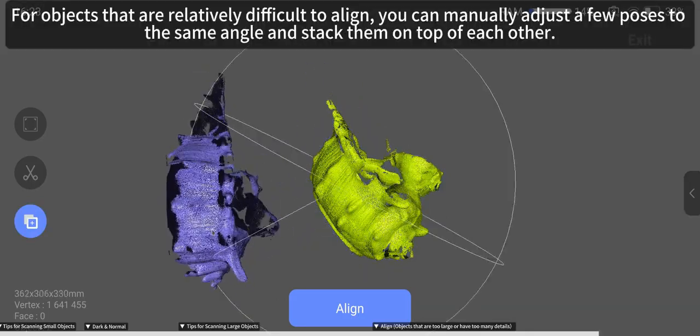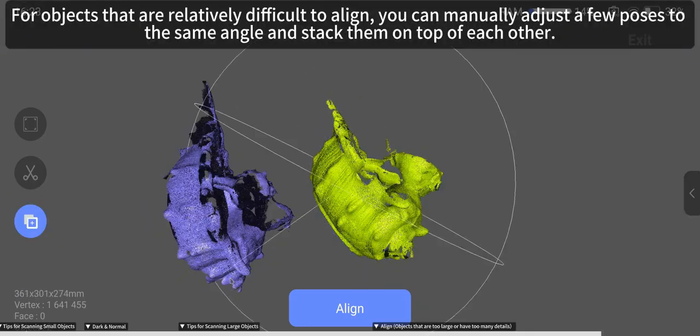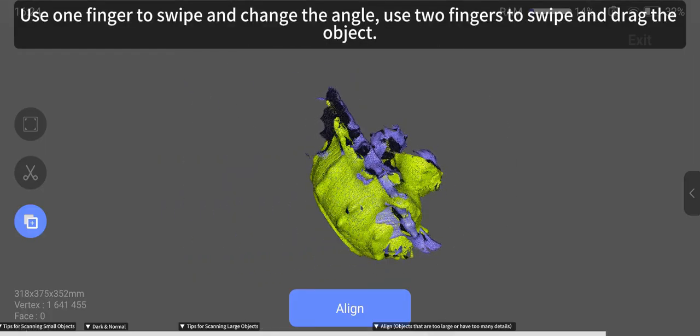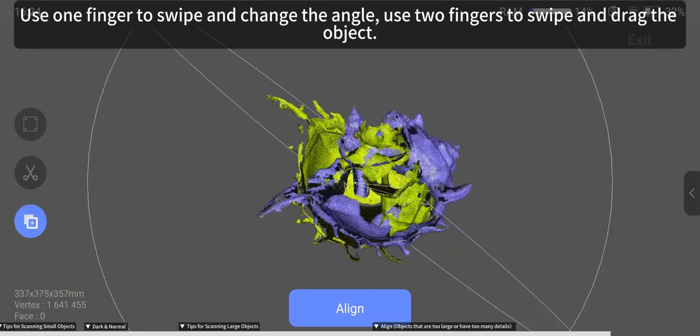For objects that are relatively difficult to align, you can manually adjust a few poses to the same angle and stack them on top of each other. Use one finger to swipe and change the angle. Use 2 fingers to swipe and drag the object.